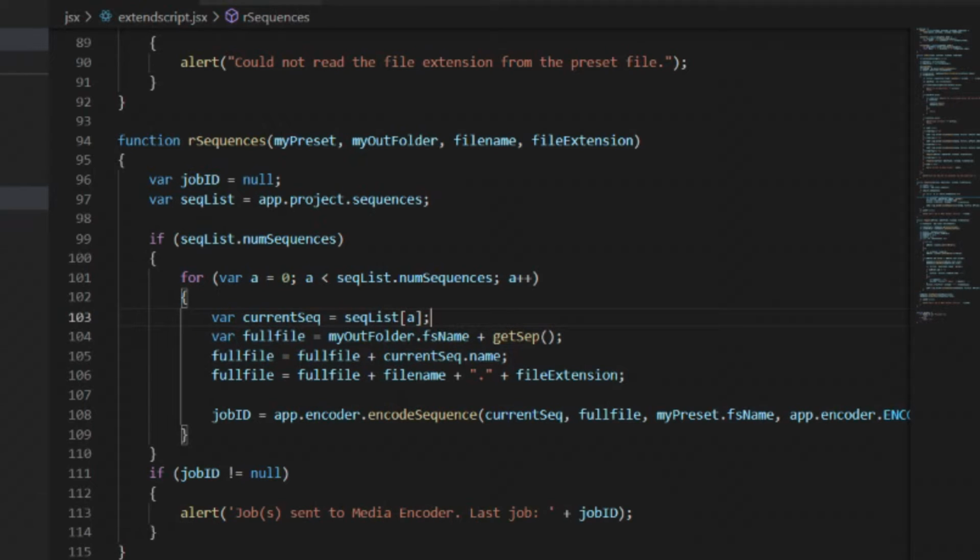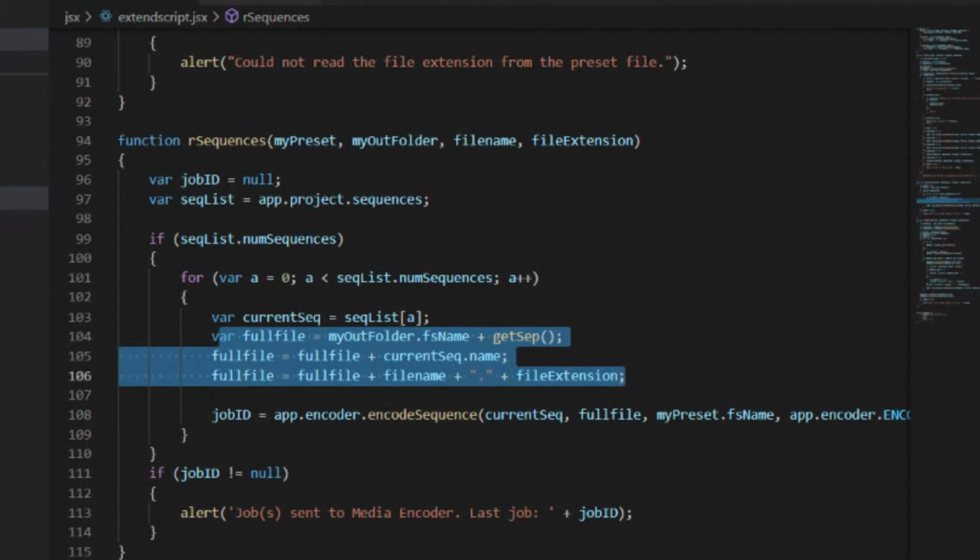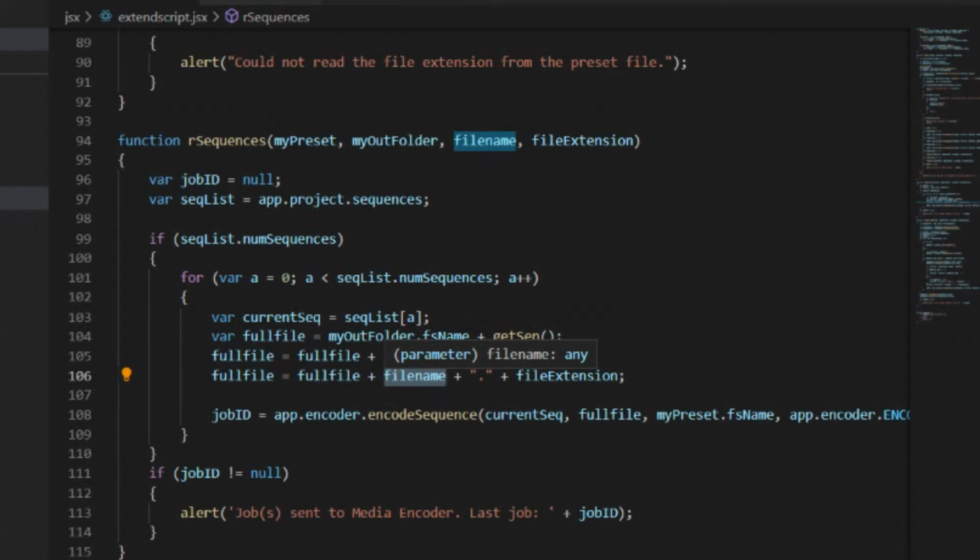So now let's get the current sequence, which will be, in this case, the 8th sequence. And then we're going to create our file name once again. In this case, I'm putting the output folder and the separator the same as we've done on all of the previous ones. And then for this one, I am going to get the sequence name and put it on there. After the sequence name, let's add a space here, and then we're going to include the file name that was entered on the HTML page, and then of course the file extension comes from the preset that we chose.